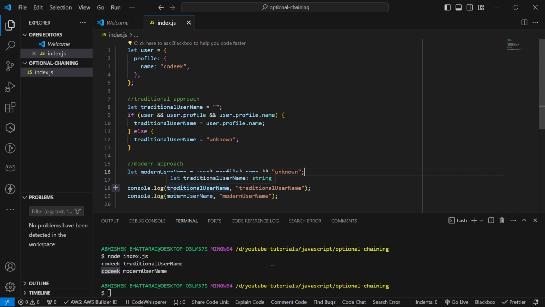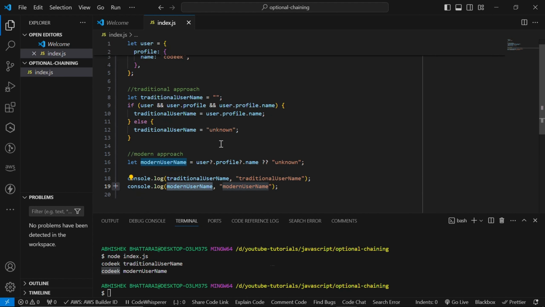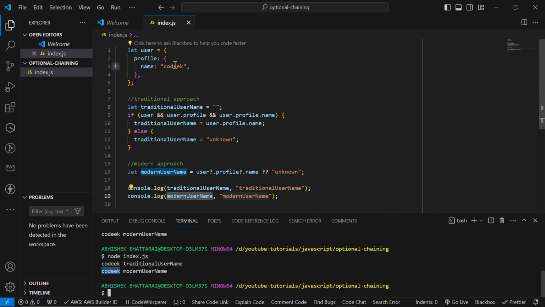Let's check here. If you see here, I've logged the traditional username and the modern username to see if the value would be the same or not. I've already run it, but let me run it again. And if you see here, both of them are providing the same value, this one, right? And that's it for this video. So to summarize, this optional chaining operator basically makes your code efficient and reduces development time.